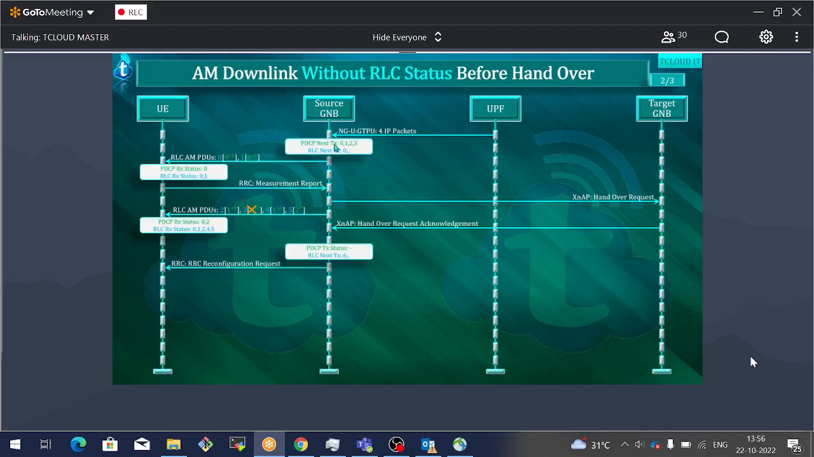Now, what does the source Gnode B need to tell the target? Source tells the target that, hey, I'm not sure about any of these packets which are waiting in the PDCP buffer because I need to give a guarantee for them. I'm still keeping them in my buffer till I receive the acknowledgement at PDCP level. So nothing. I'm sending all of them to you.